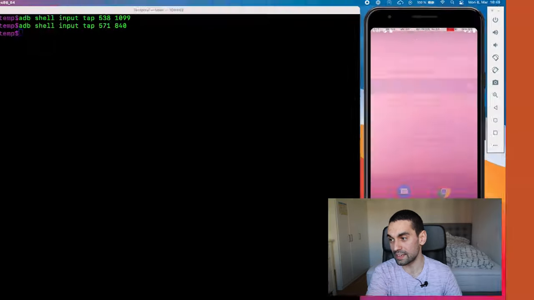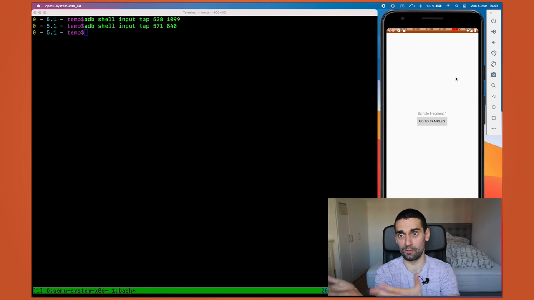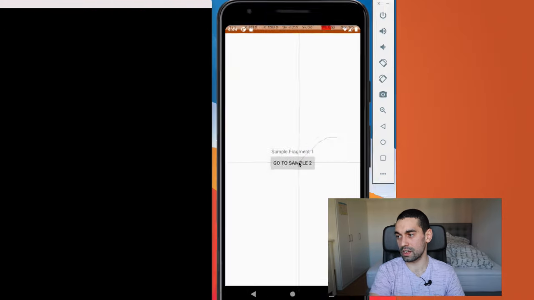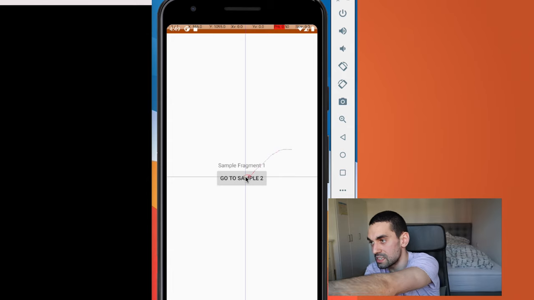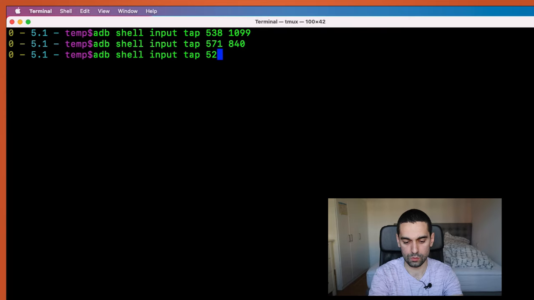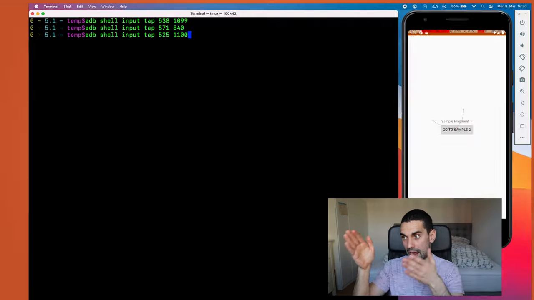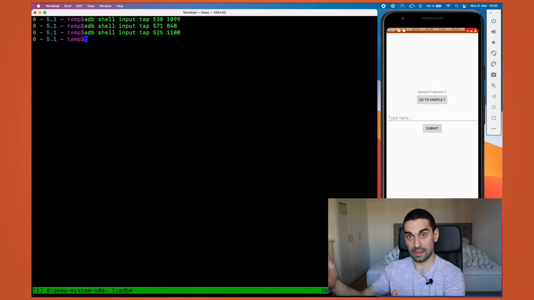But this is how we can get coordinates of our UI elements that we want to plug into the tapping thing. So for example, here, if I press and hold my finger down, move the cursor over this button that I want to press, you can see in the top left, the coordinate. Great, so if I go in here, and I do a tap, 525 space 1100. So now I've found out on the phone where that button is in terms of an X and Y, or where at least I should press on it. And now if I hit enter, you can see I've done the same thing.